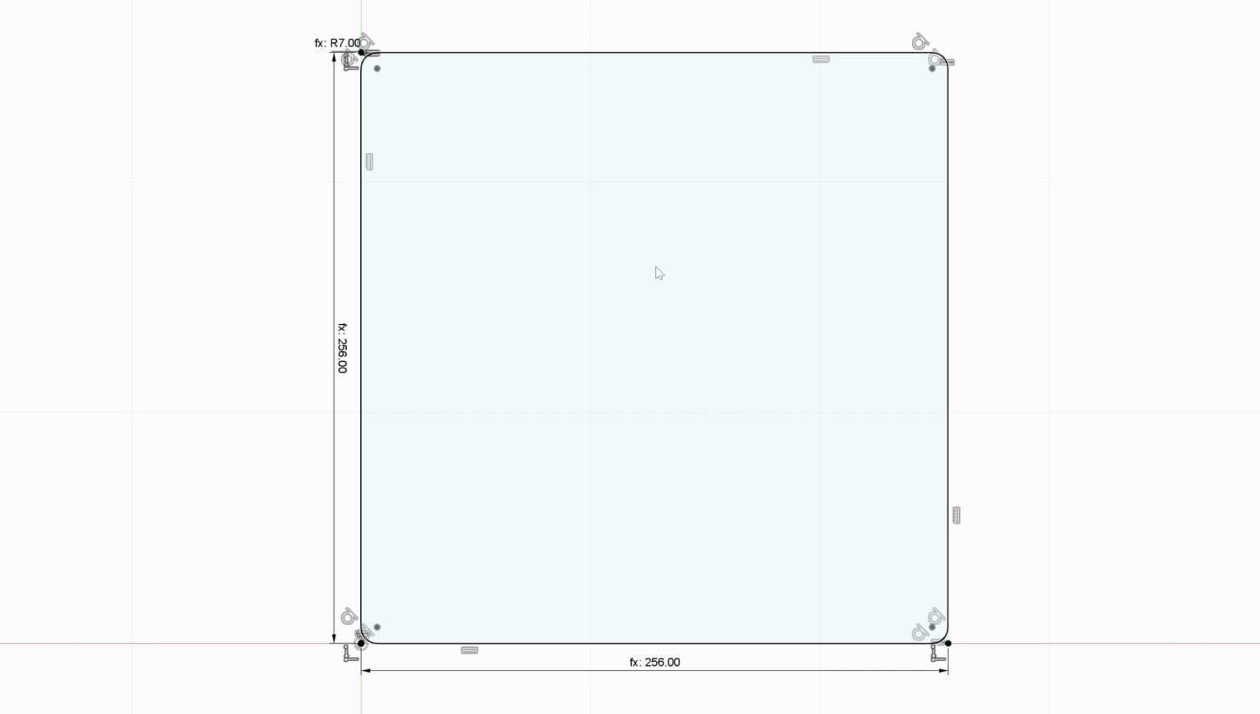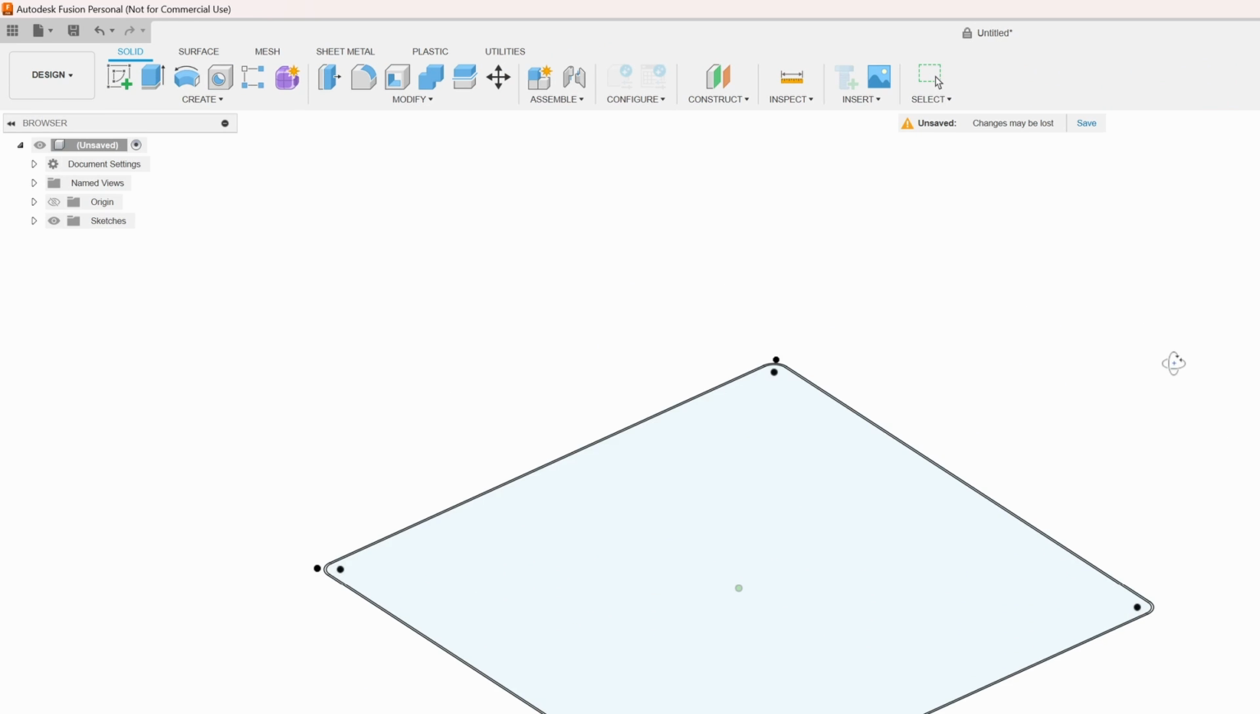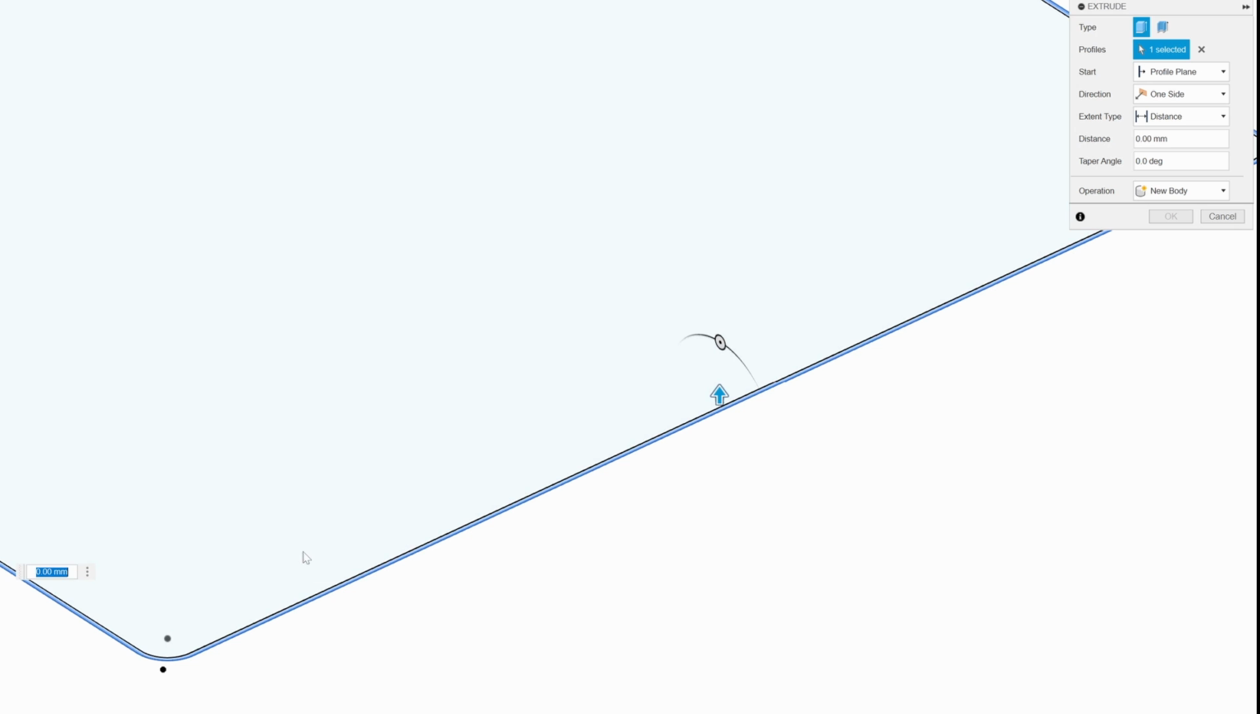Now I don't want to print on the whole bed, we only want to print on part of it, offset. And we'll make that -1 mm. And that's the sketch done. Now we want to give it some depth. So now we'll extrude. And we just want to select the outside there.